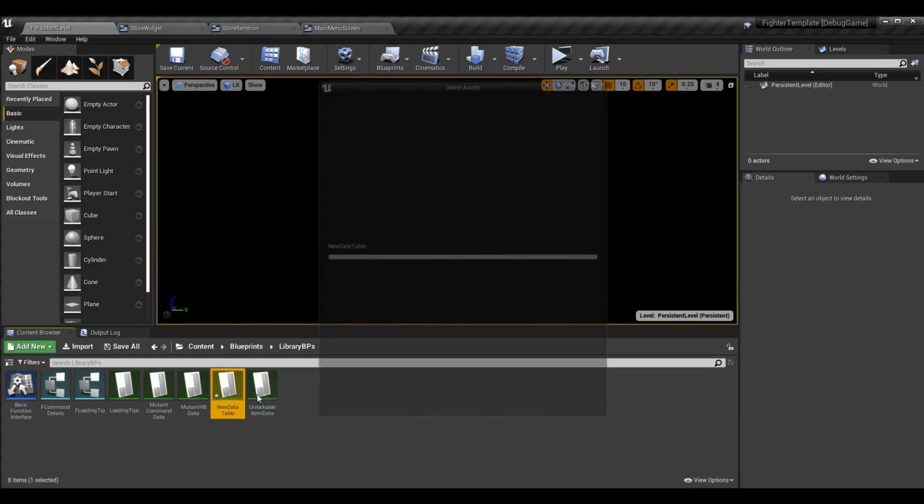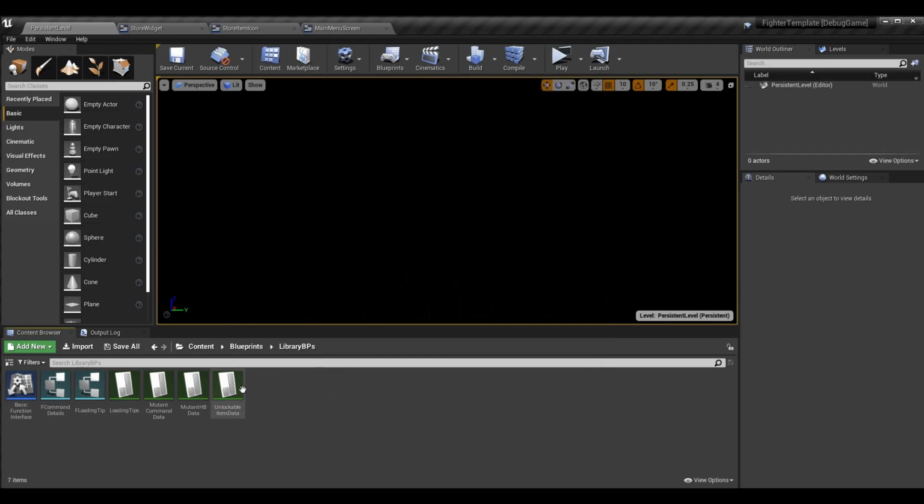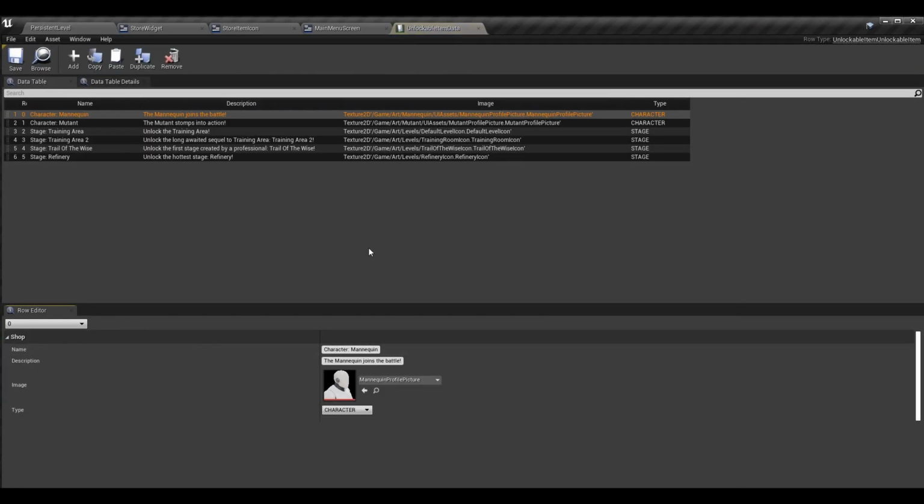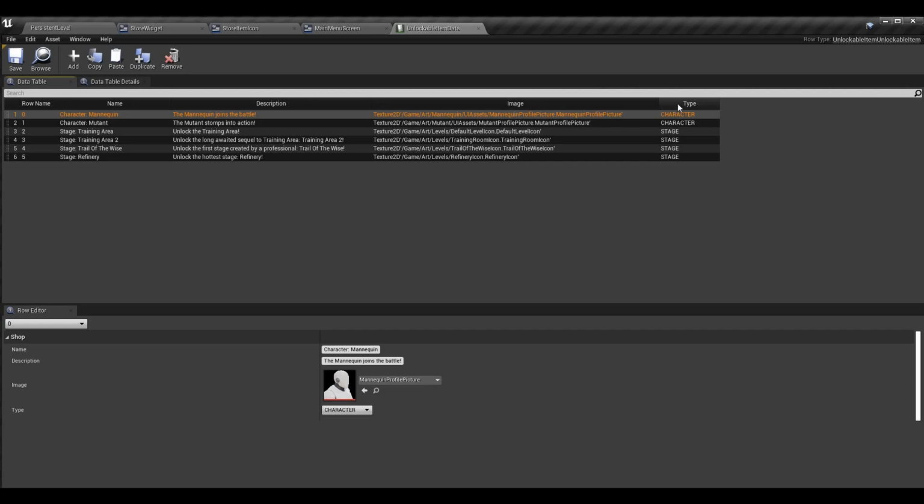And actually, I already have one, so I'm going to delete this new one. I'm going to go into it. And here is my data table for my unlockable items. Now, because I don't have a ton of assets and a ton of additional stuff right now, I'm actually just using things that I already have unlocked. But of course, you'd want to have things in here that you haven't unlocked.